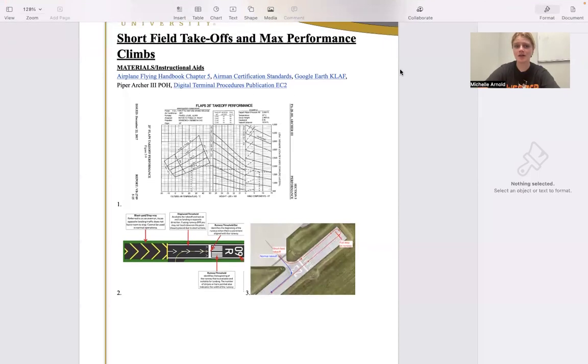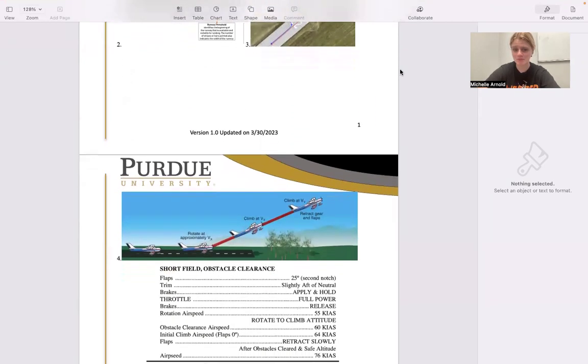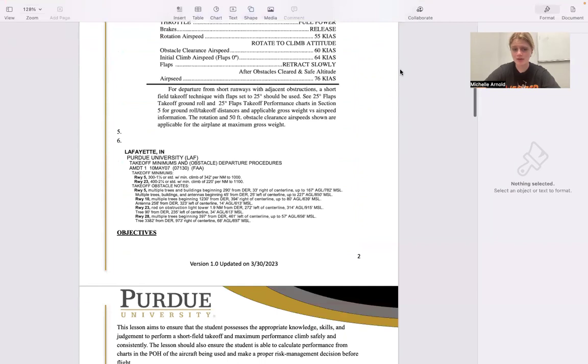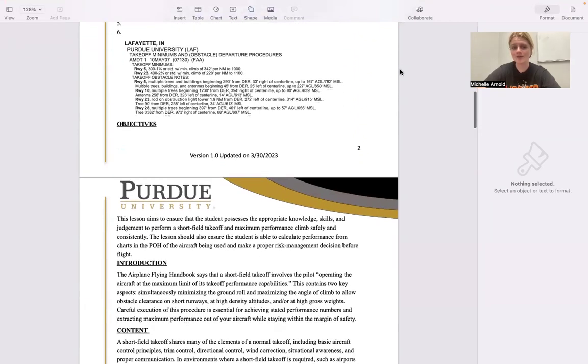Okay, so today we're going to be talking about short field takeoffs and maximum performance climbs. All right. So the objective of this lesson aims to ensure that the student possesses the appropriate knowledge, skills, and judgment to perform a short field takeoff and maximum performance climb safely and consistently. The lesson should also ensure the student is able to calculate performance from charts in the POH of the aircraft being used to make the proper risk management decision before flight.